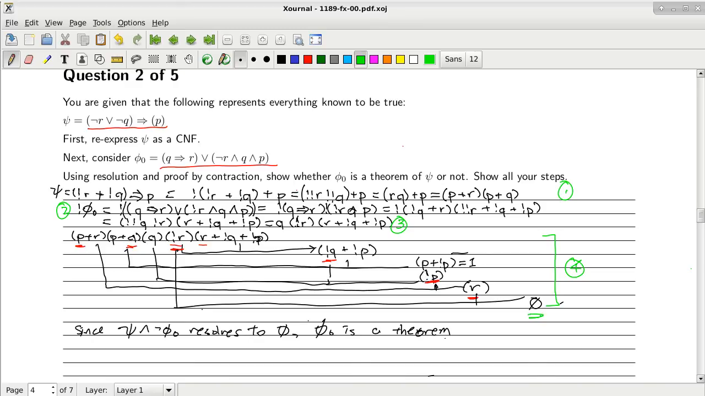And then the last thing I'll be looking for is the conclusion, because just because we arrive at a contradiction doesn't tell me anything. So I need to understand, what does that mean? So you have to tell me that when psi and not phi naught resolve to false, then phi naught is a theorem. The proposed theorem is actually a theorem.